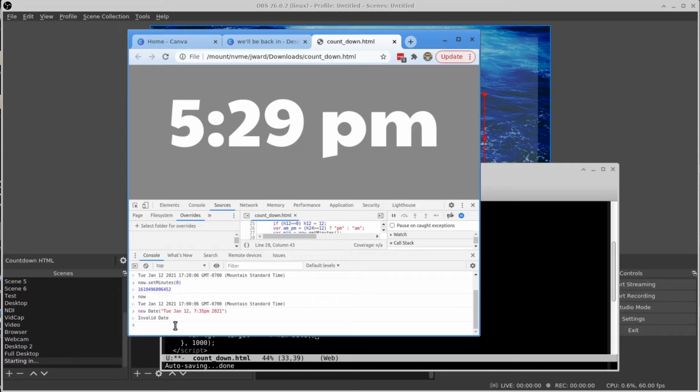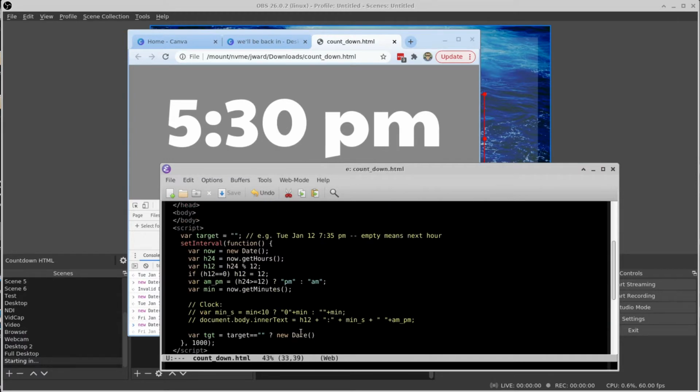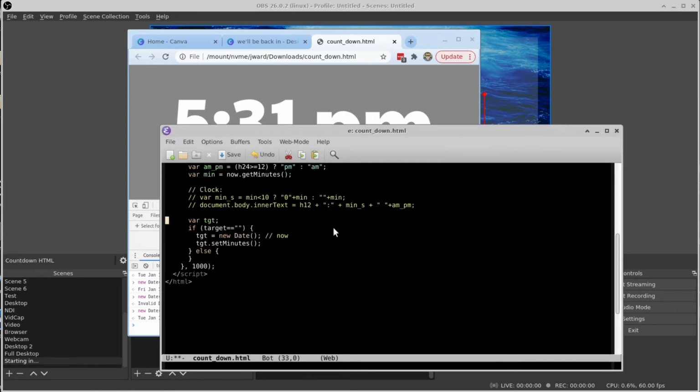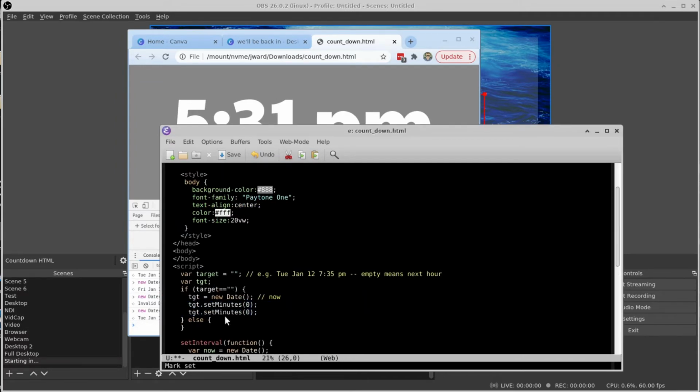I've started with just basically displaying a clock. It displays the current time. I'm using the new Date object in JavaScript, and that's my clock, but a clock isn't my goal. My goal is a countdown timer. So I'm going to define a target time that I want to count down to. My goal is to count down to the top of the next hour.